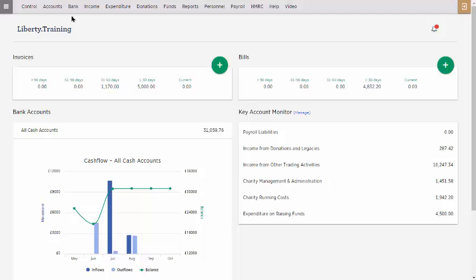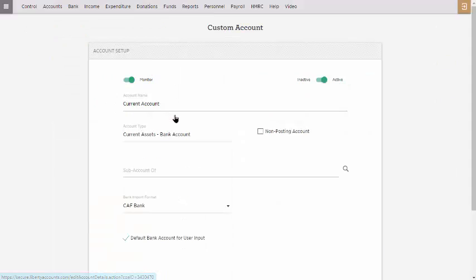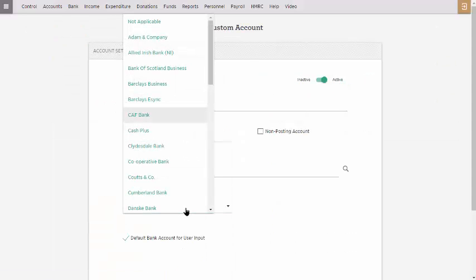Liberty Accounts offers two ways of reconciling your bank. That is either through a bank import, where you would process an import, or through a manual reconciliation, using the reconcile option. Where you're importing a bank statement, you'll see process import, but you must first have configured your account, confirming the bank account format that's to be expected.